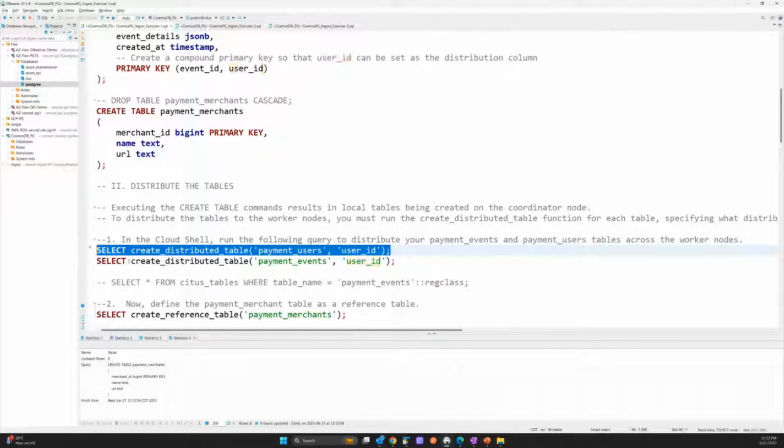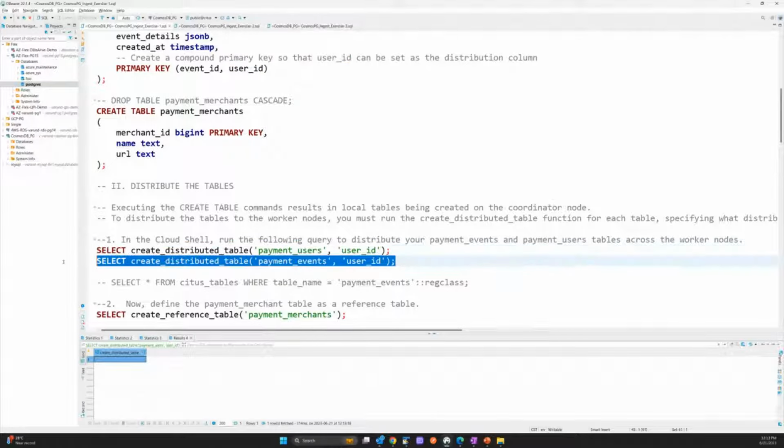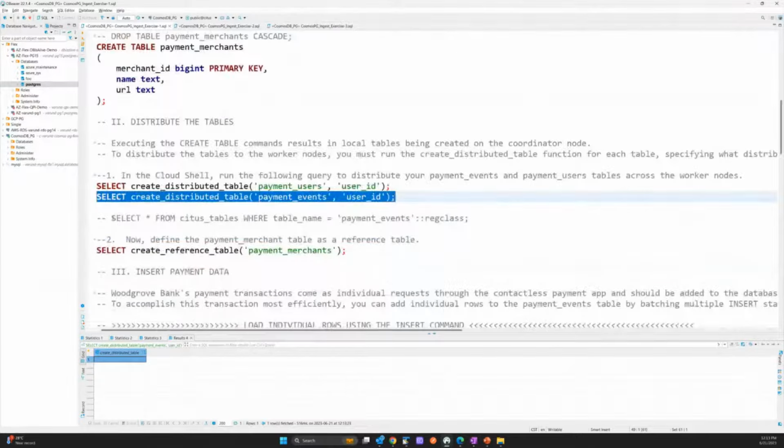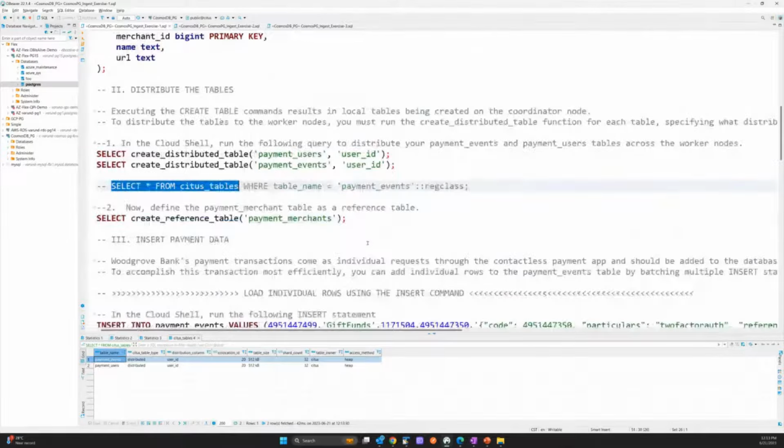So I'm going to create a distributed table. It's not going to give me an output, it's just going to be like that. And I'm going to create another distributed table, and that's about it. Now, if I run this query, which is select asterisk from citus_tables, it's going to show that I have two tables, and these are distributed tables, because the citus table type shows distributed. It shows a distribution column, and then some other metadata, which we'll go over in a couple of modules.